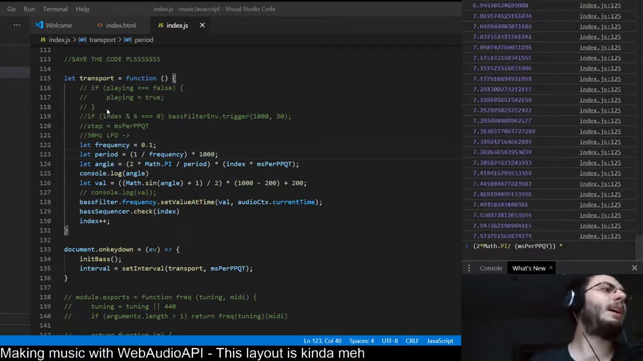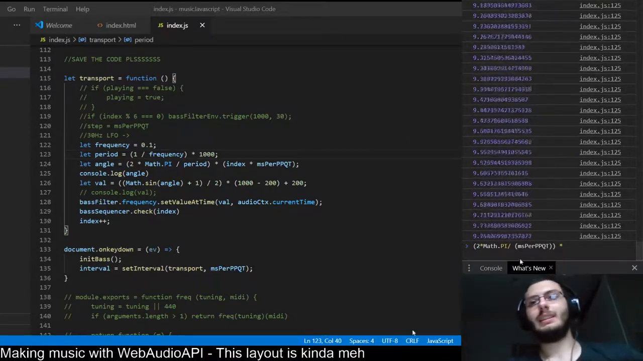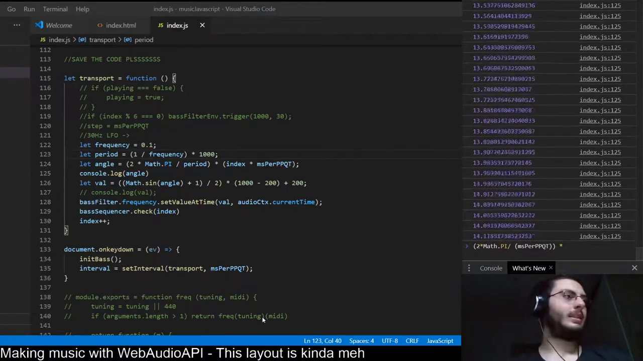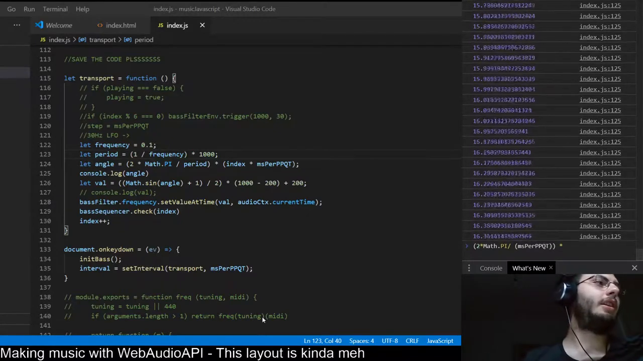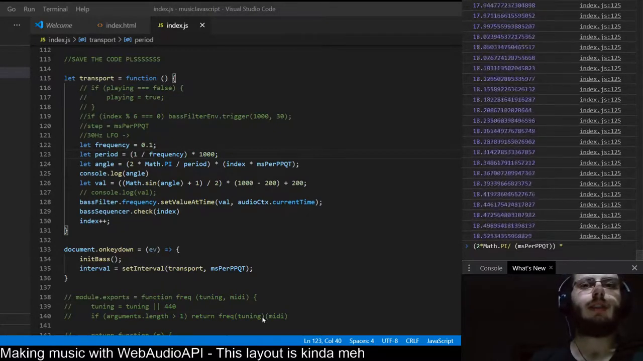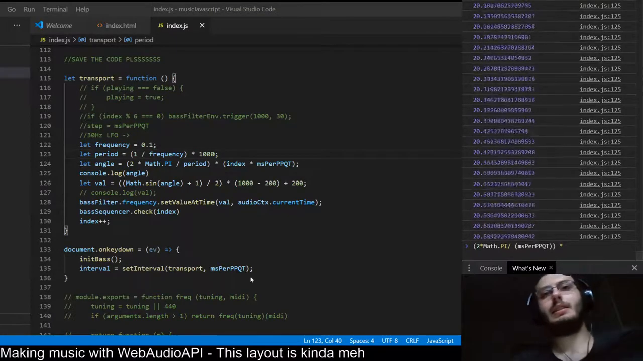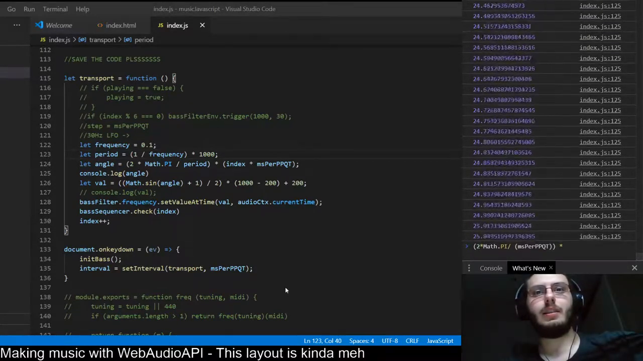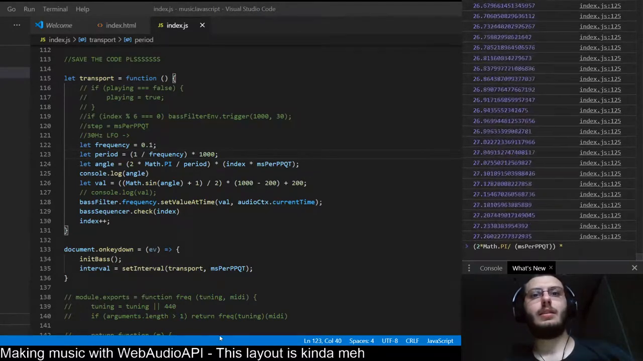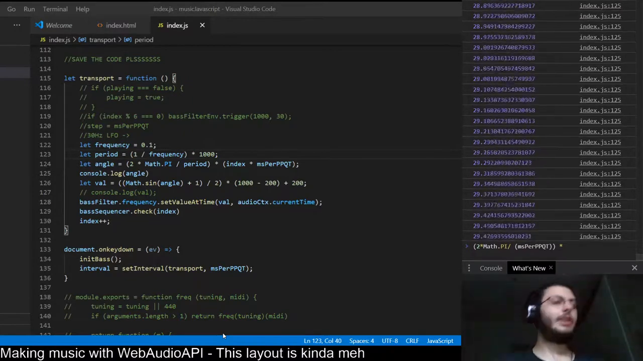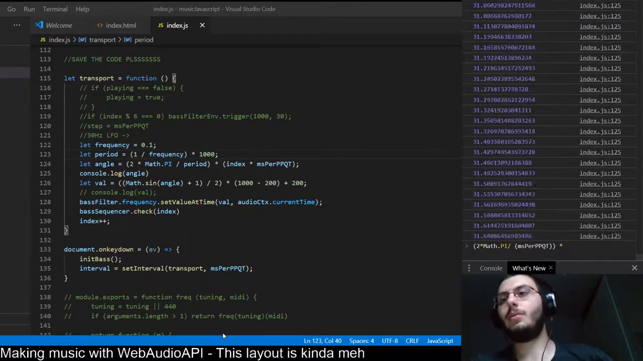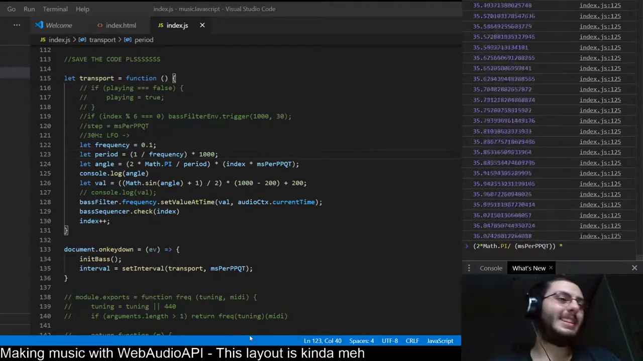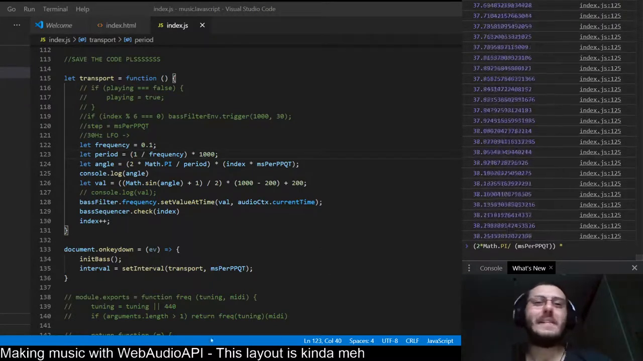I don't know why I'm getting this. The interface is kinda glitchy, I don't know why. Okay, wait a minute. I don't know why the interface is kinda glitchy. I don't know what I did. But yeah, now it's working.